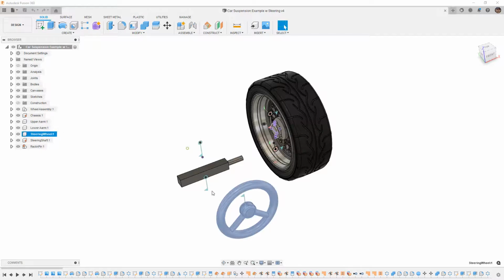So I've added a steering wheel as well as a steering shaft. The steering shaft component is empty. There are no bodies, components, or sketches. I simply used it so that I could add a revolute joint to the steering wheel based on its current location. I've also added a component called rack and pin, and inside of there I've created a housing and a shaft. These currently do not have any relationships with each other.